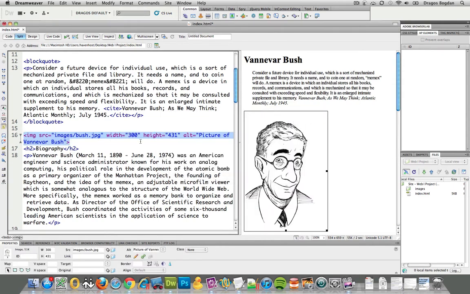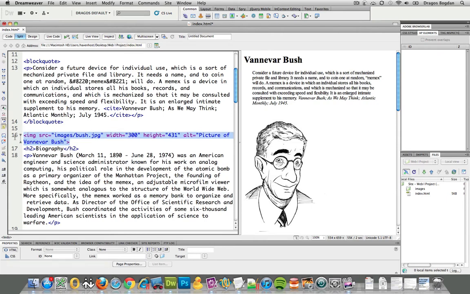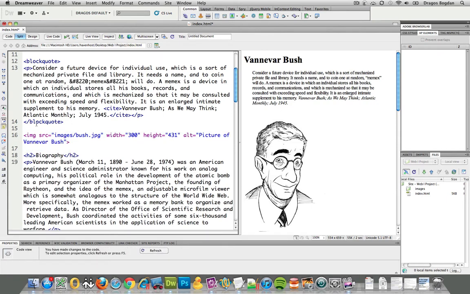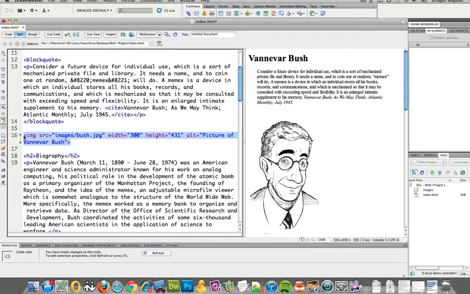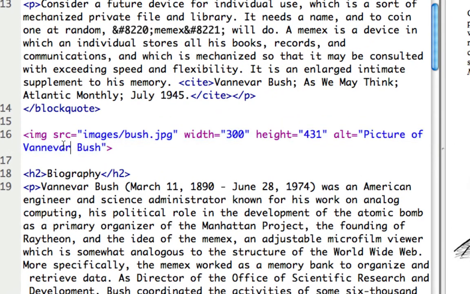And now we see that we have a lot of code being generated on the fly for us through Dreamweaver. Let's look. First thing is the source. That's where the image is. Perfect. The next thing, jumping ahead, is that alternate text that I typed in there: "picture of Vannevar Bush," in case it goes missing.